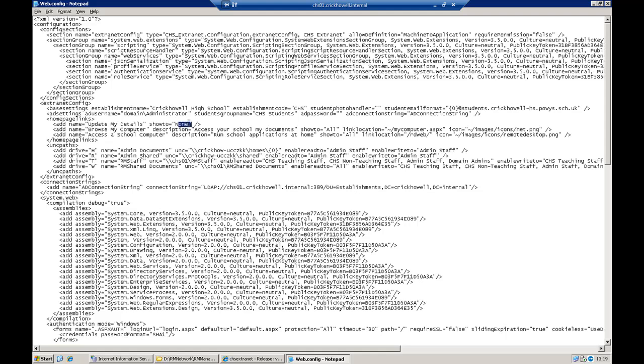So the Show To options are either all, none, or a specified group or groups in Active Directory. So you can say that I only want domain admins and teaching staff to be able to access, to be able to update their details. You can do this for any of the links that are there.